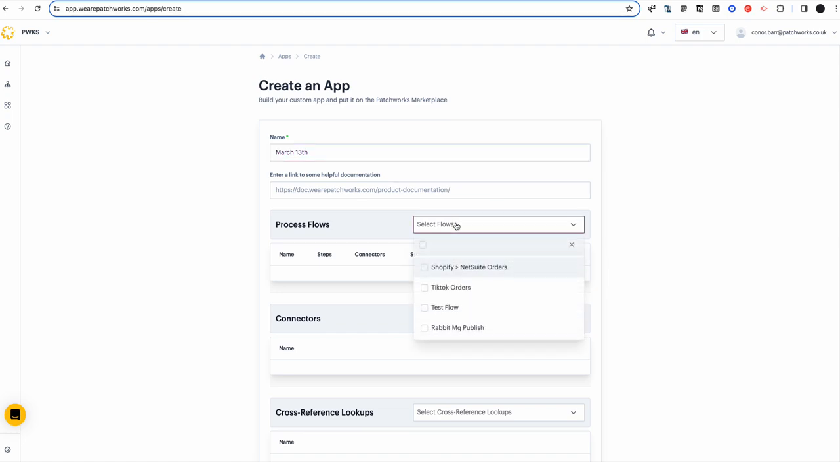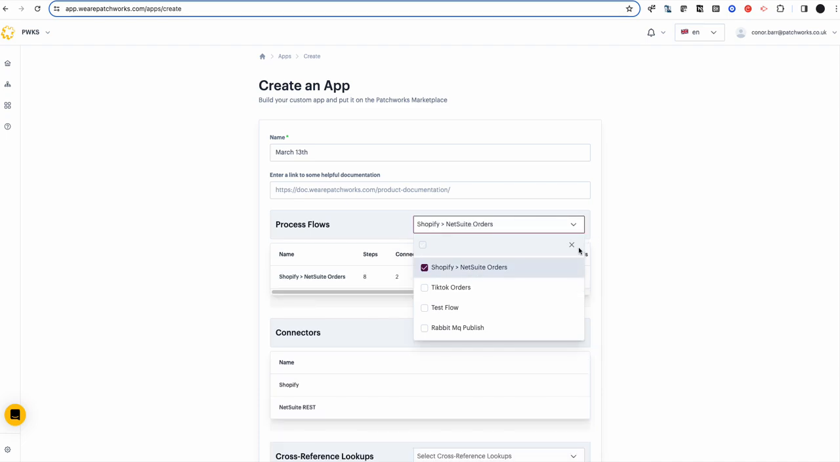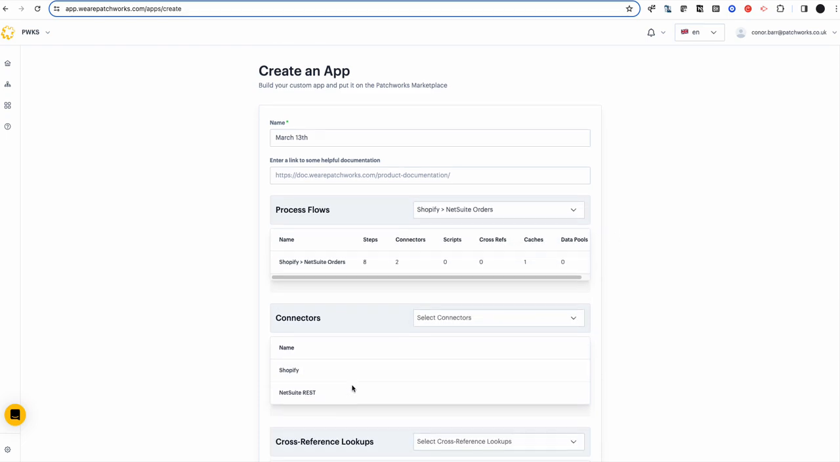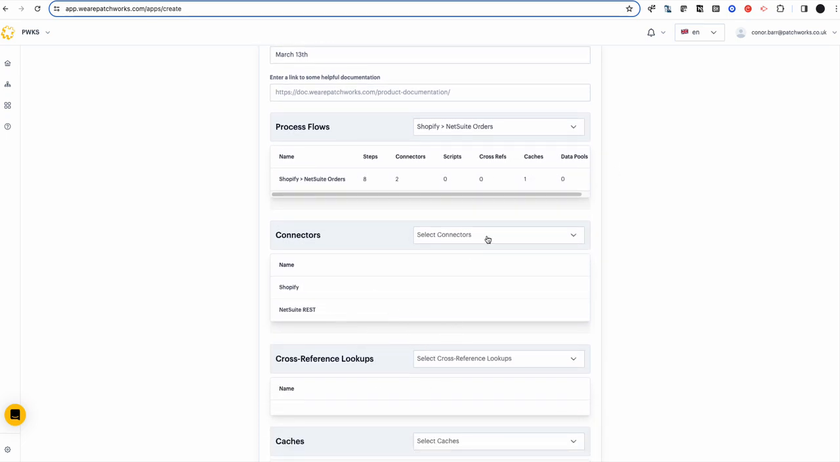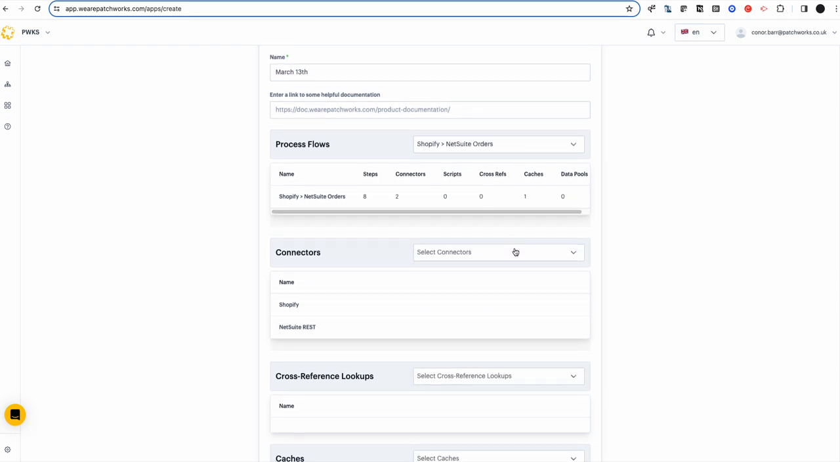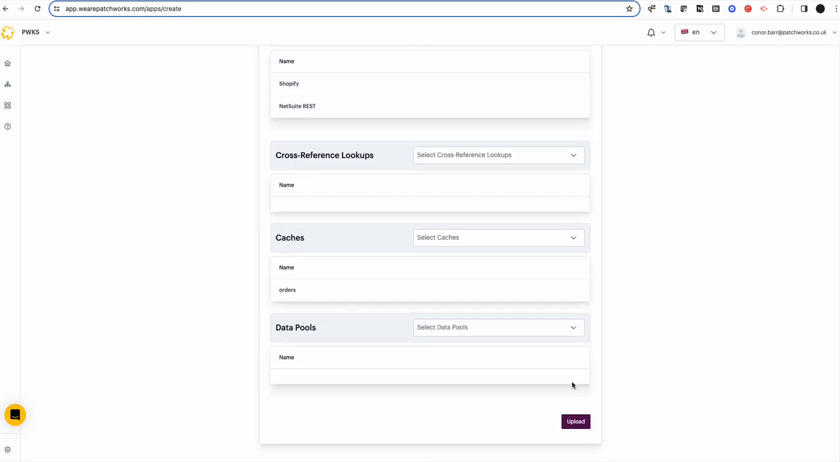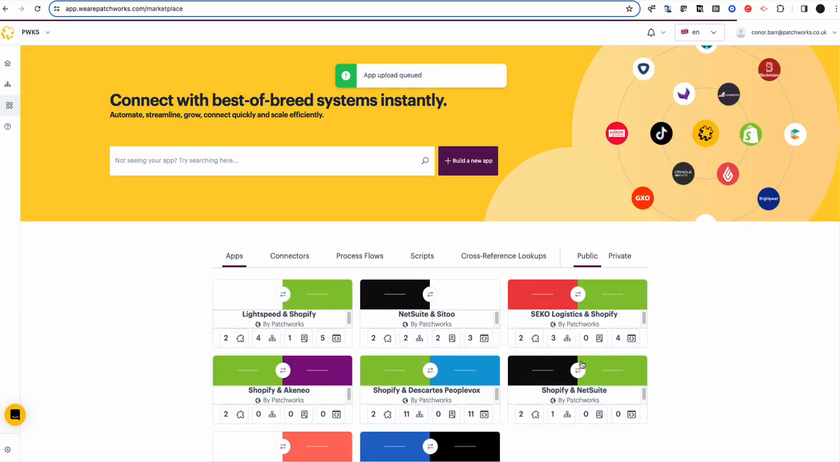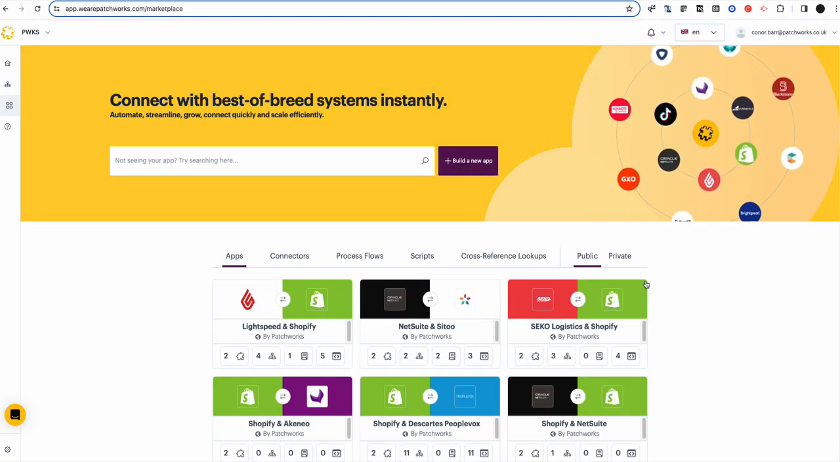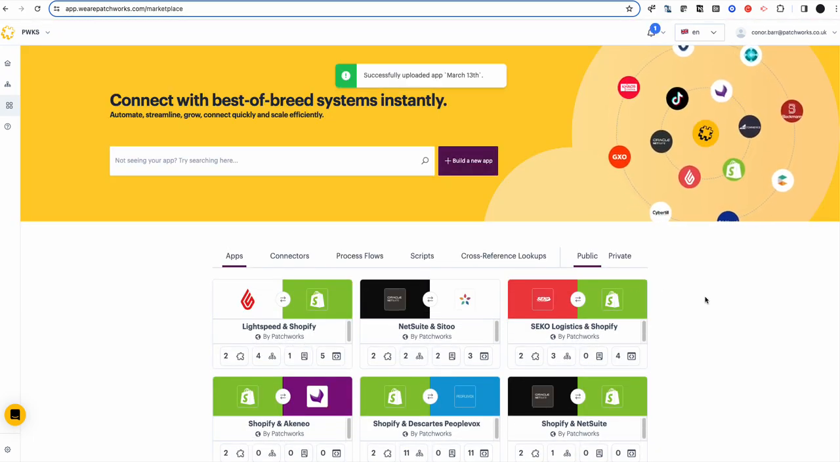would need of them. So we'll pick an example here. I've got a Shopify to NetSuite flow, and then it automatically brings in everything from that flow anyway. But you could also add additional connectors that you built, and anything else for that matter. So once you've picked all your flows to package up, you'd click upload. And what that will do is it'll take you back to the App Store, and it queues it up.